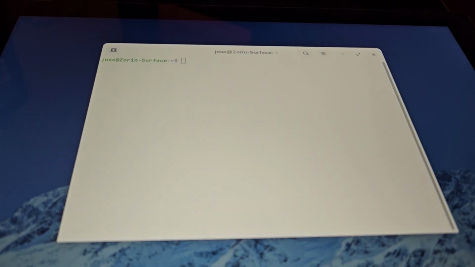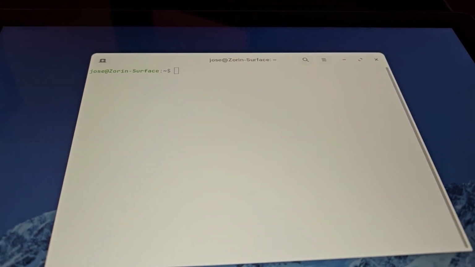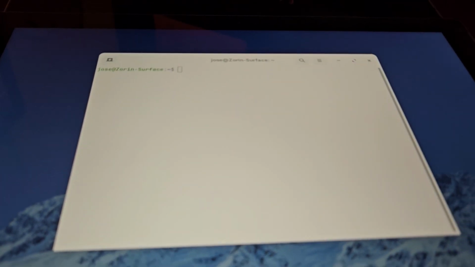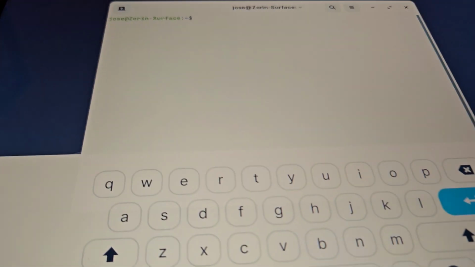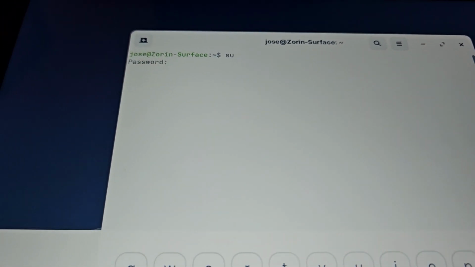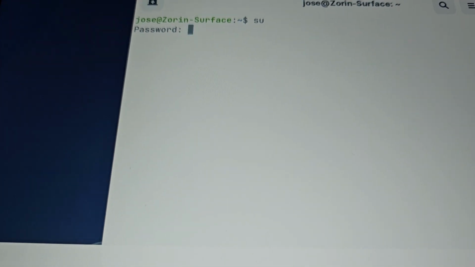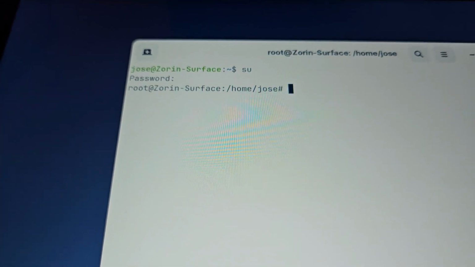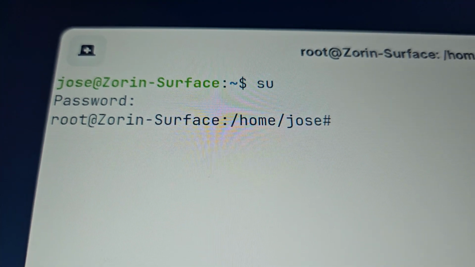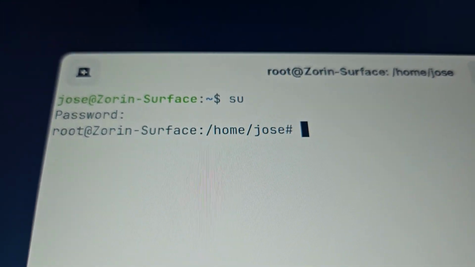Now, for this to work and for me to log into the Ultramarine system, I am going to have to log in as root here. So we're just going to type in su, then we're going to put in the password. Okay, then hit enter, and now I'm logged in as root. So that's the first part.